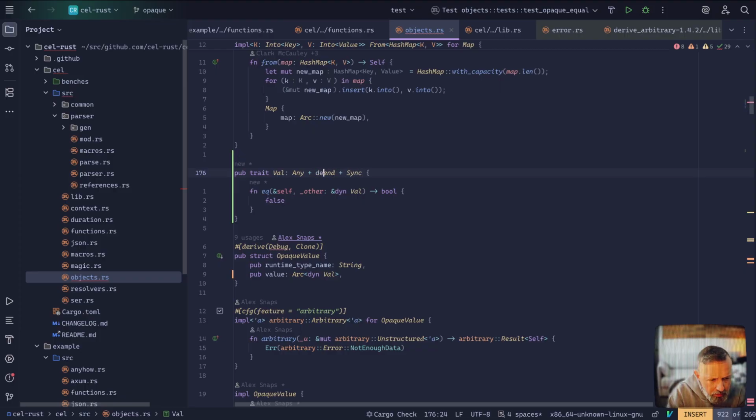Can I do that? Debug. Yeah, that I cannot do, obviously. Well, that's... I can also not do. The gift that keeps on giving. That's fine.